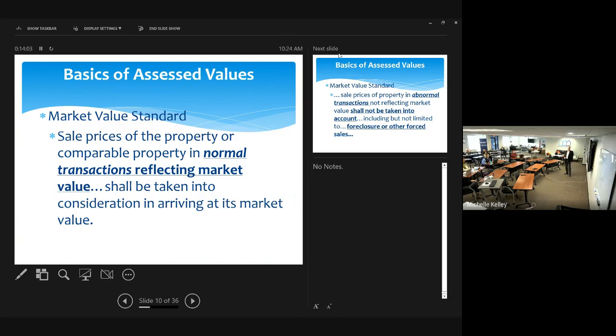So this is really important because, like I said, market value is not directly observable. The best proxies that we have for market value are these sale prices of property in normal transactions. So we spend quite a bit of time validating and verifying our sales to make sure they meet the statutory criteria, the definition of market value, willing buyer, willing seller, that kind of stuff. So sales are extremely important in how we assess properties in our jurisdiction.